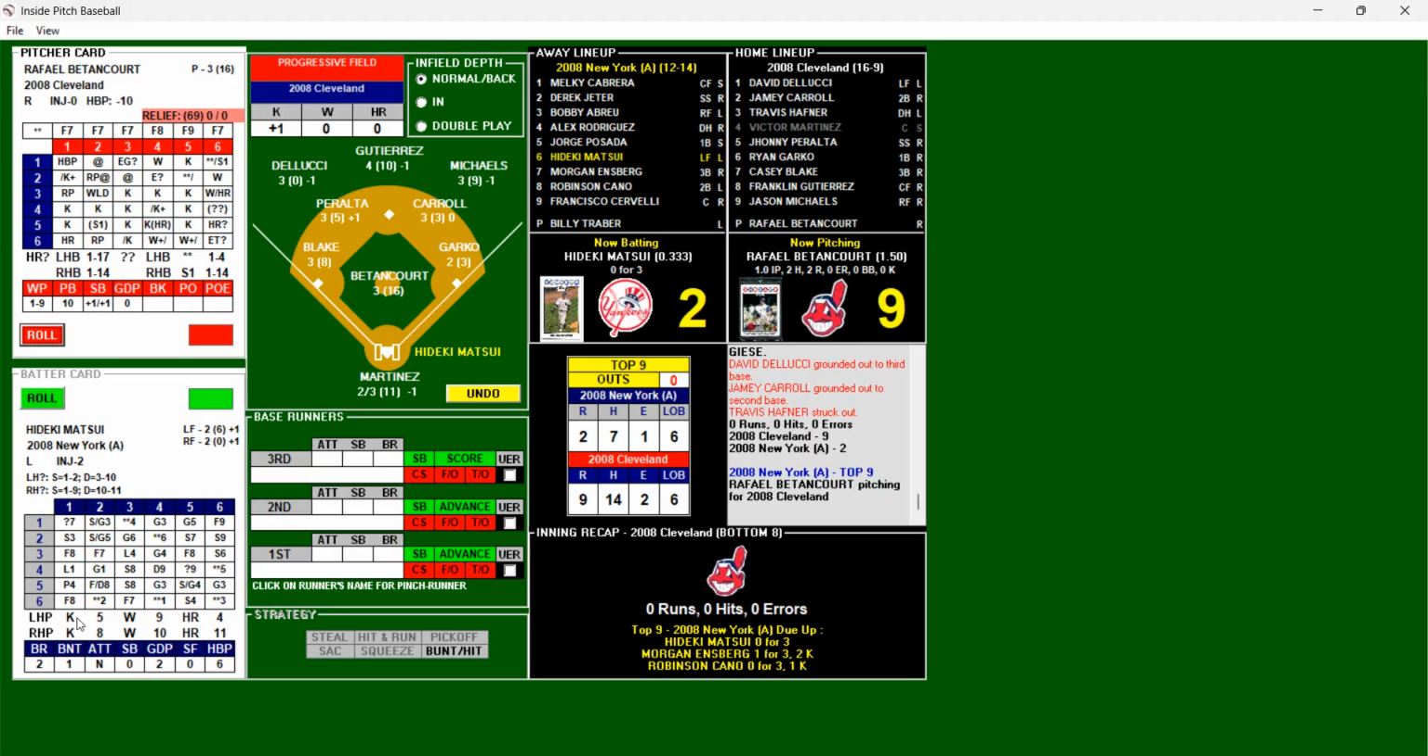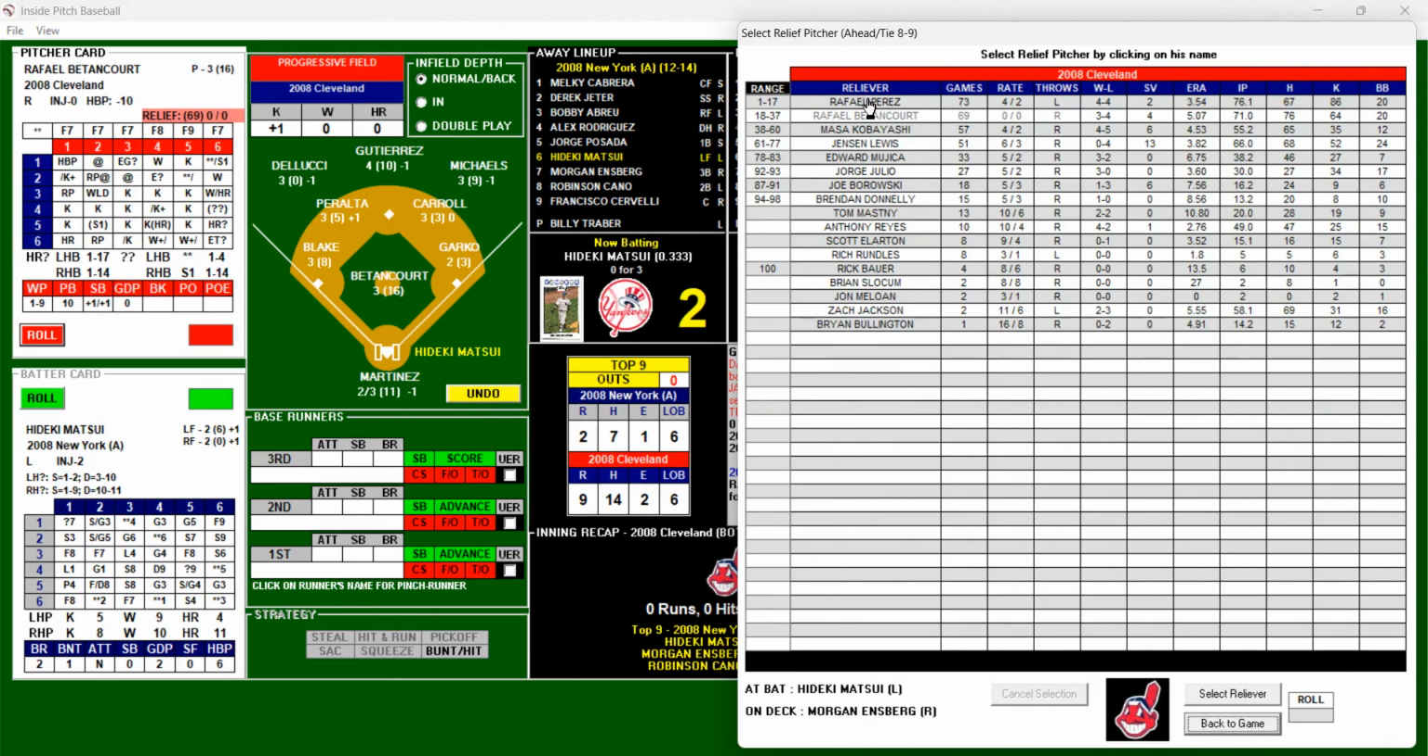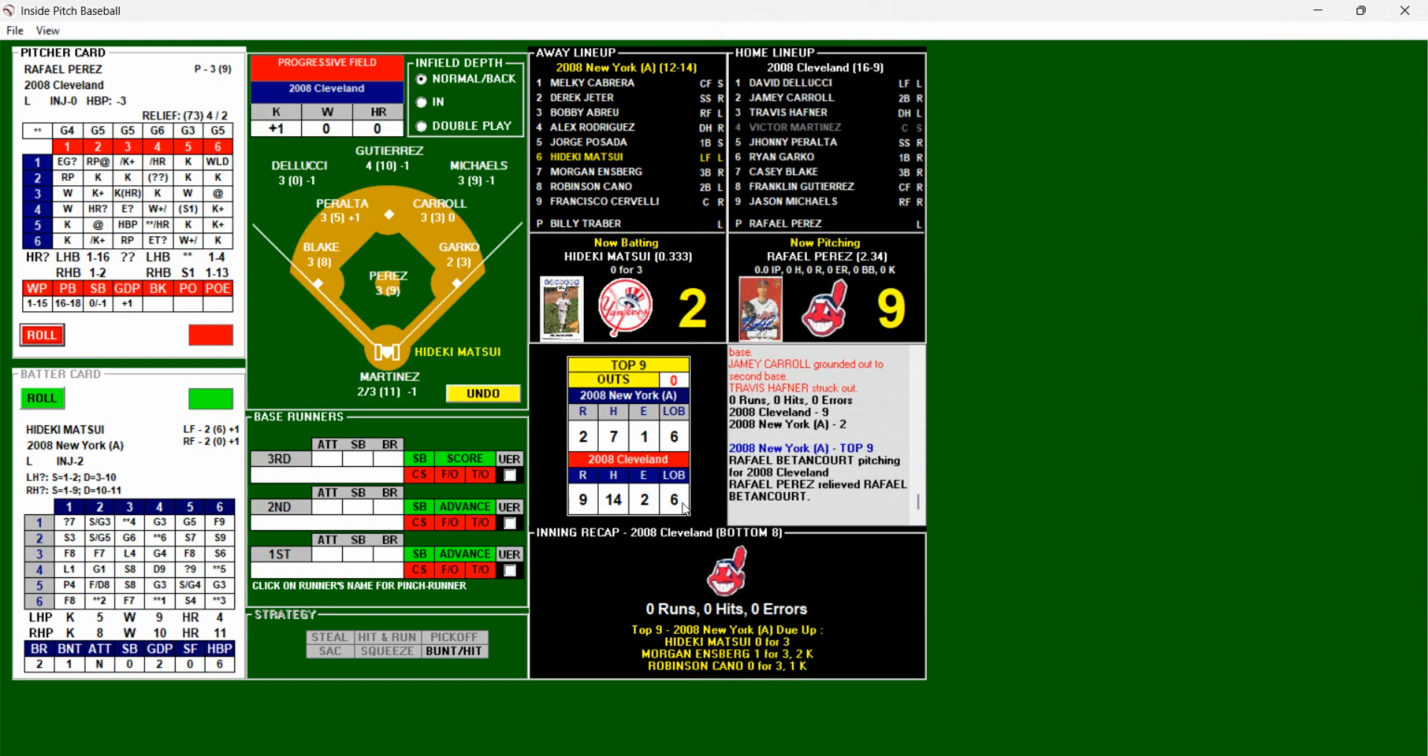We go to the top of the 9th. It's Hideki Matsui, Morgan Ensberg, and Robinson Cano due up for the Yankees. Betancourt is done, and they're going to bring in Rafael Perez to close this game out. Yep, Perez is going to come in to close this game out.